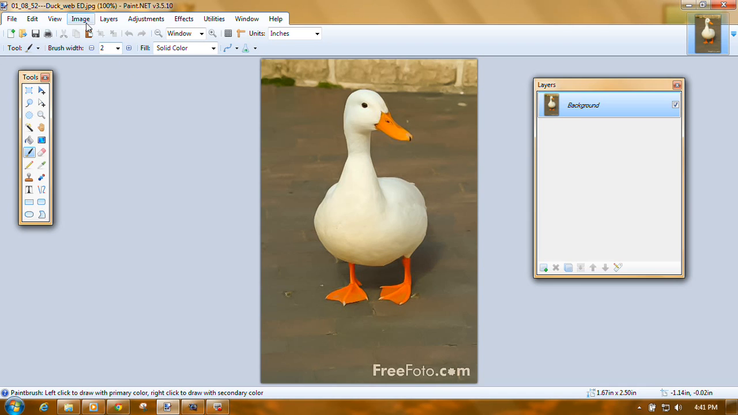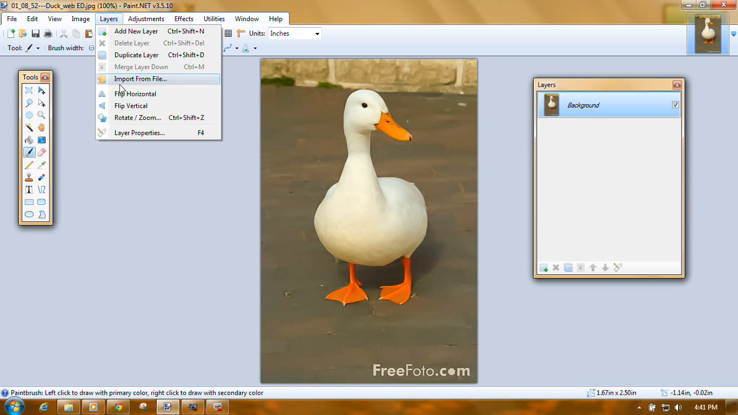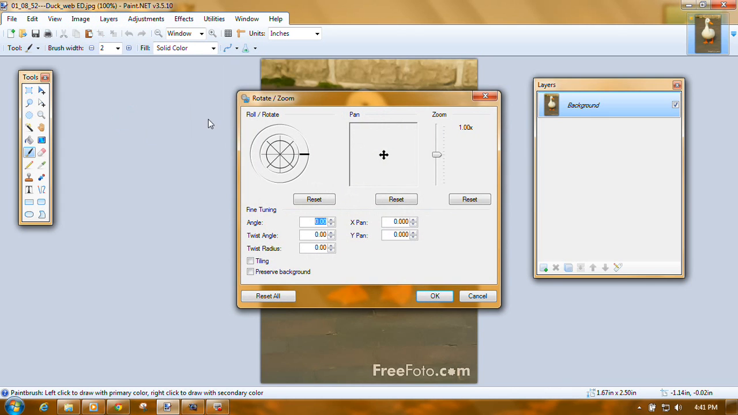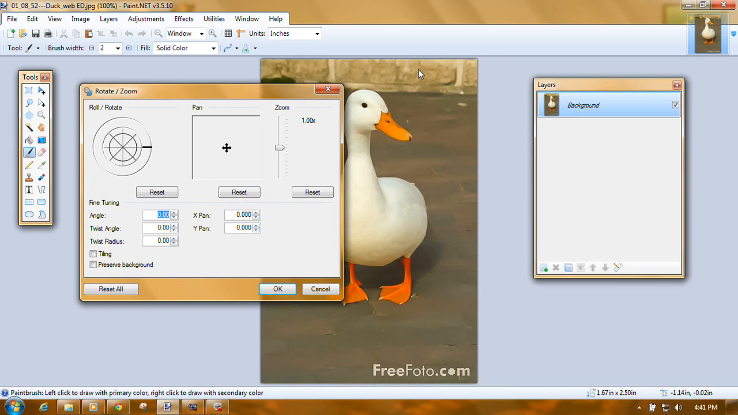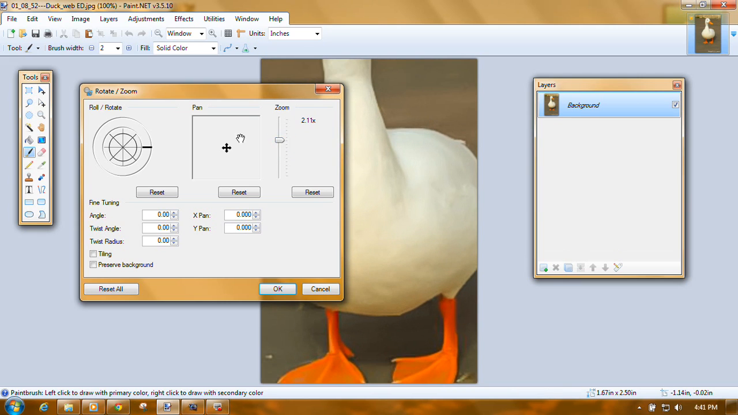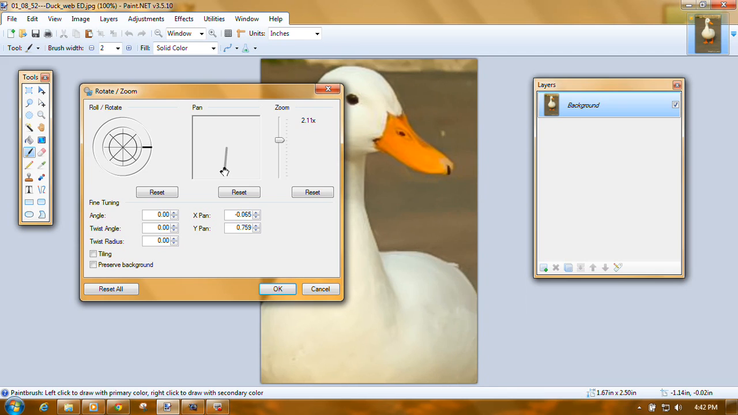It's very, very easy. Come up here to Image. Layer. Rotate and Zoom. And you're going to have this little dialog open. Oops, I'm sorry. It tells you don't touch anything else. And you roll or rotate it, you can pan, you can zoom. How does the pan and zoom work? I can zoom in, whoops, and I can't see the duck's head, then I just use a little pan, I click and grab it. And ta-da, there we go.